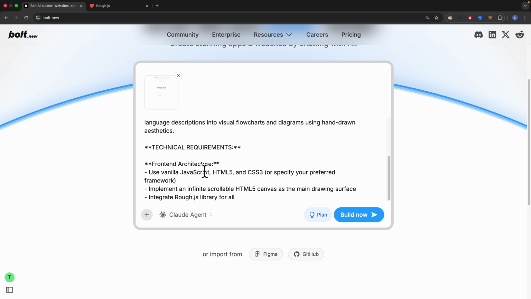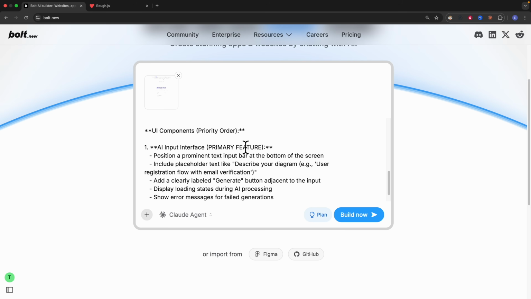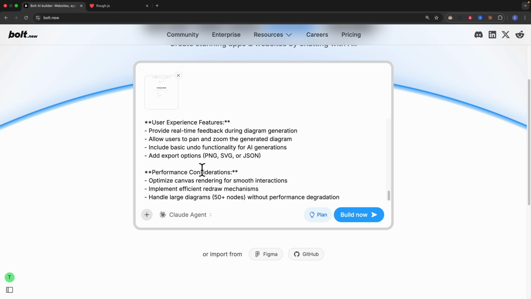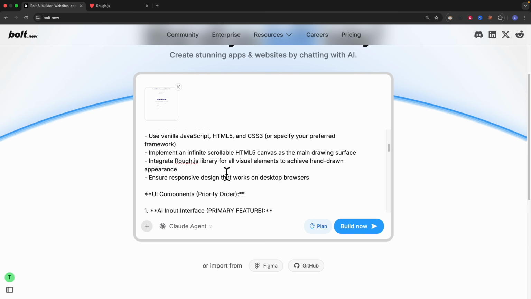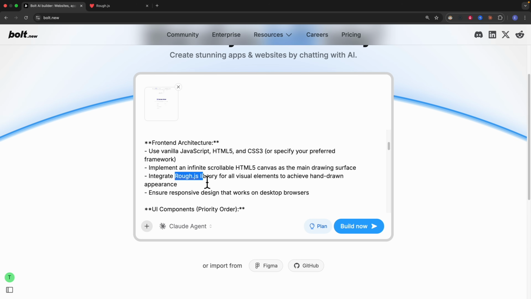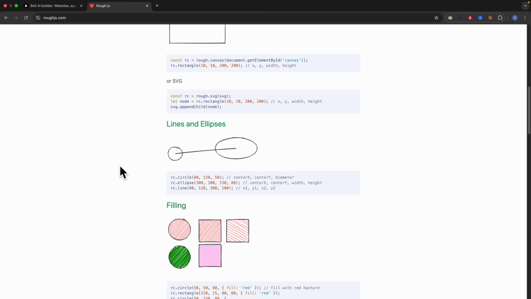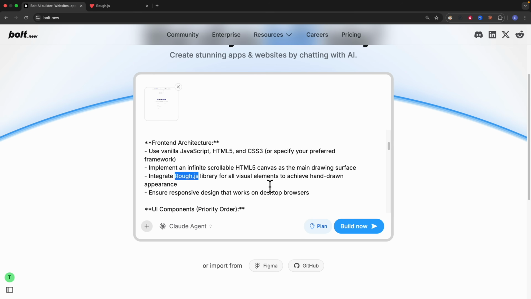So here you can see that we have our core functionality and the UI components and the AI integrations, visual renderings, requirements, user experience, and so much more. And then here you can see that in terms of the library, we're using this library here, which is rough.js, which I basically did some research and found that this library is very similar in terms of the UI element for what we're trying to clone here for this application. So in this case, we're just going to use that for the visual elements.